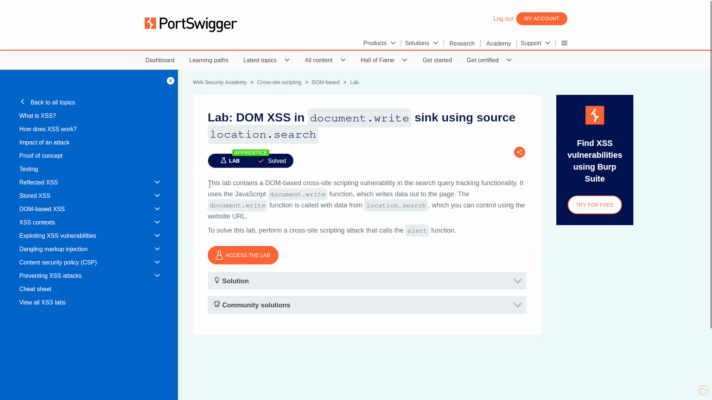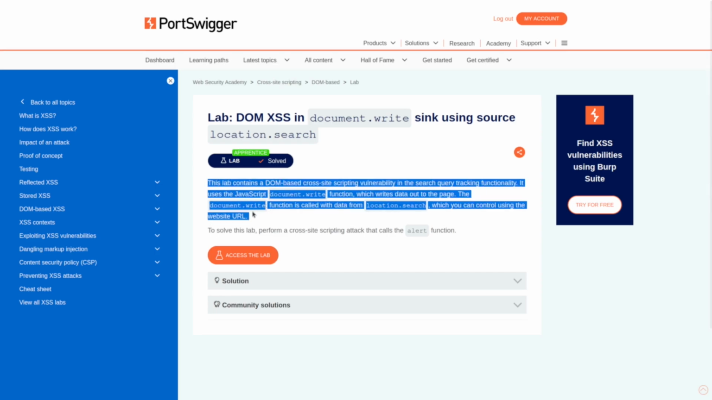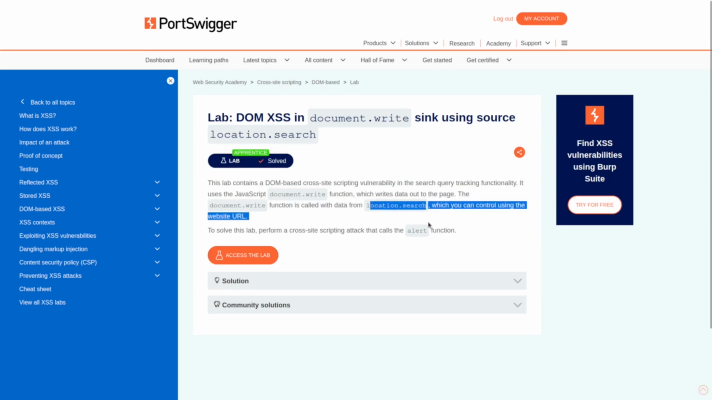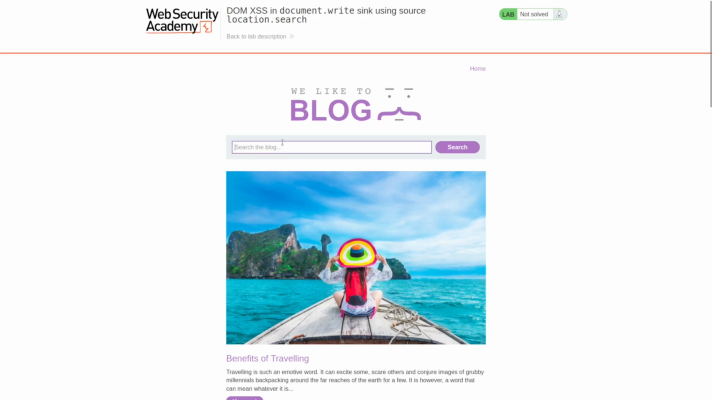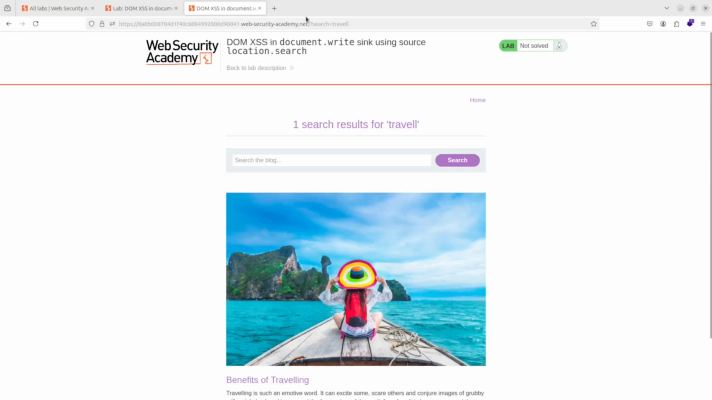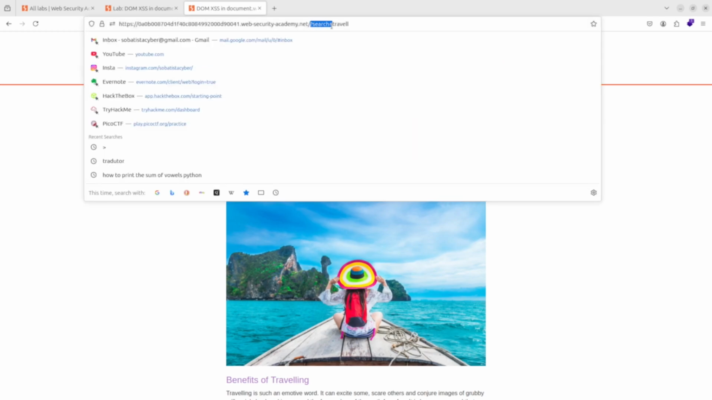Now, before we move on, read this carefully because this will help you exploit the vulnerability. But let me just tell you that the location.search represents the query string in the URL. So if you click on access the lab and you will search for something like travel, for instance, it doesn't matter, and you go to the URL, you will see that the query string begins with a question mark, search, and ends with an equal sign. This is the query string.